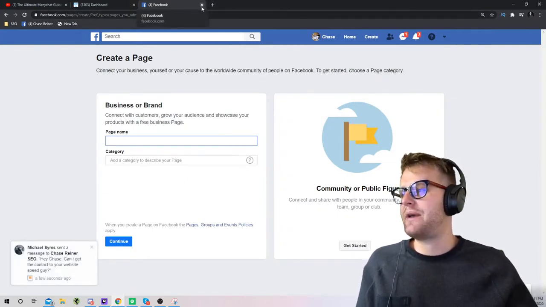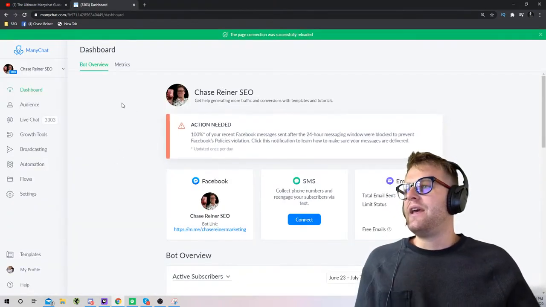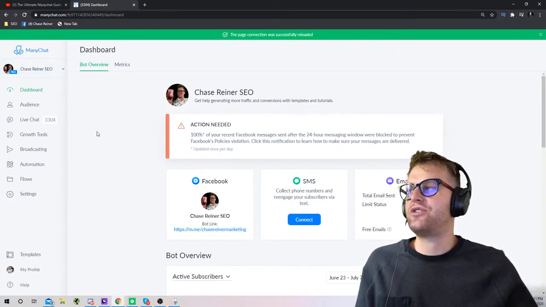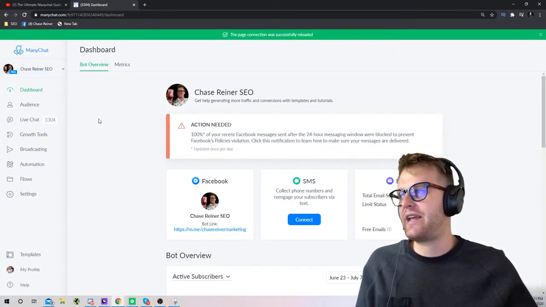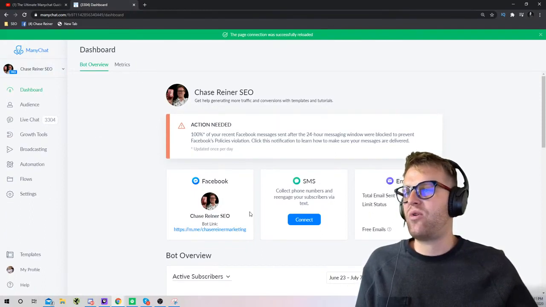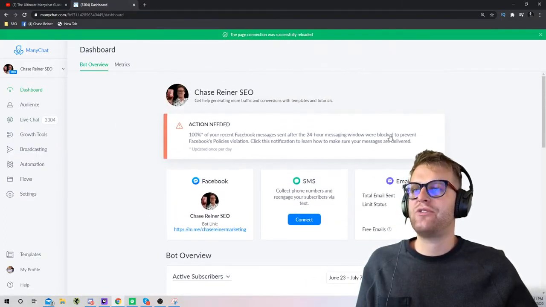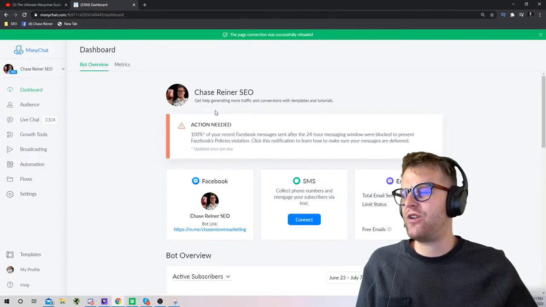Once you create your Facebook page, you're going to go into your account, and you have two options. You can either do a free account or a paid account. A paid account lets you do a little bit more, like integrate with text messaging and email, and do more with your actual sequences. A free account you can still use just to get set up. I think you can follow along with most of this tutorial with a free account, but the paid account is like $10 a month, totally worth it.